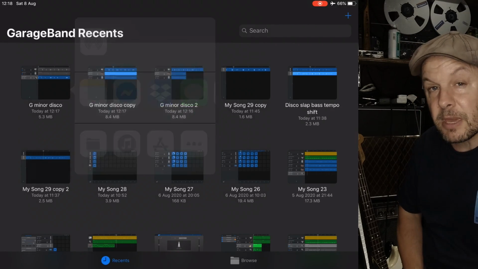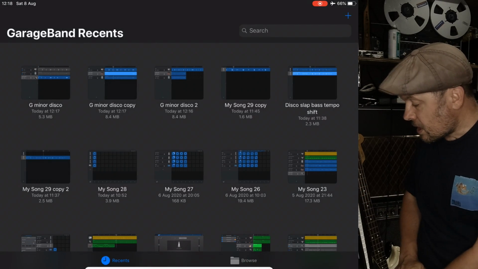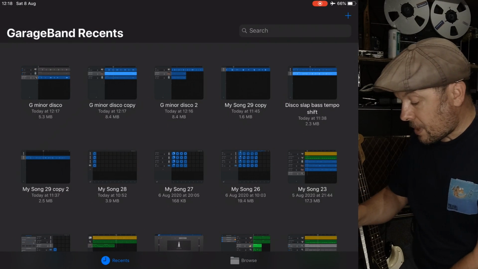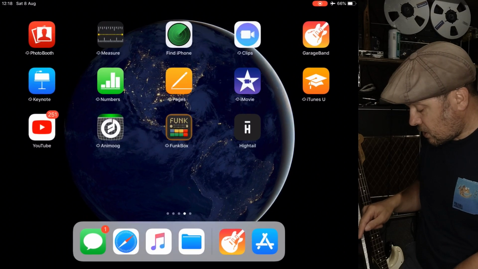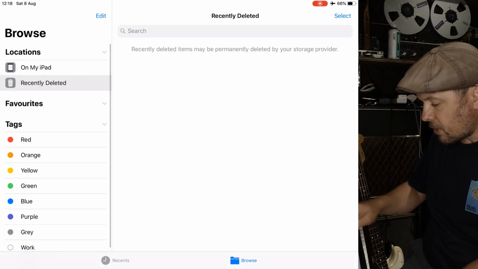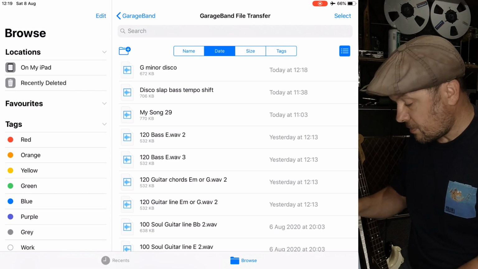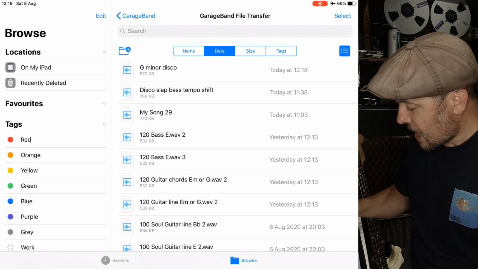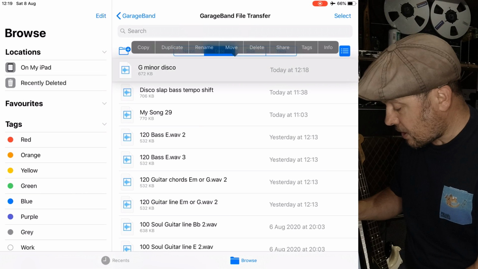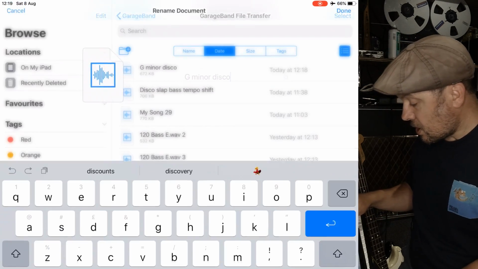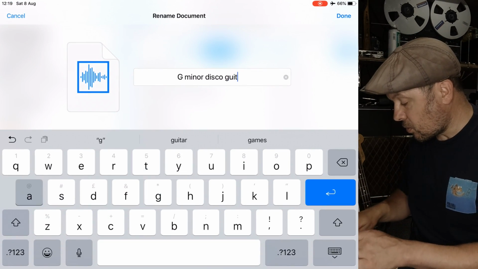Always come up with a naming convention. There we go. And then when you go to files, you should find that there is a G minor guitar somewhere. Date, G minor disco, should have saved by date. And there we are. So if I go to this now and go to rename, G minor disco guitar chords.